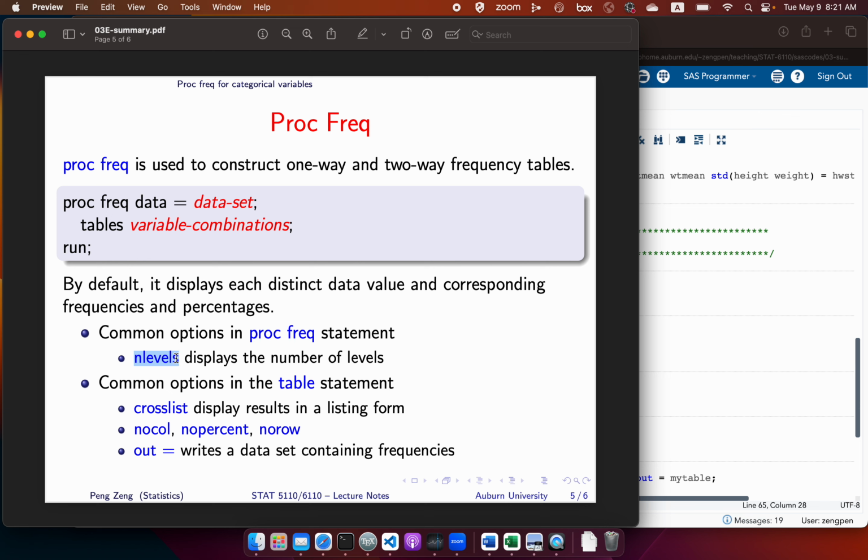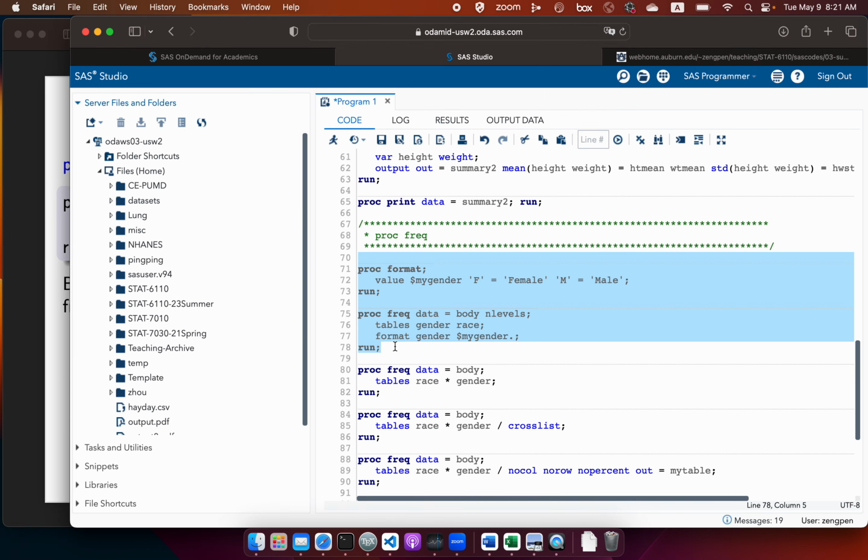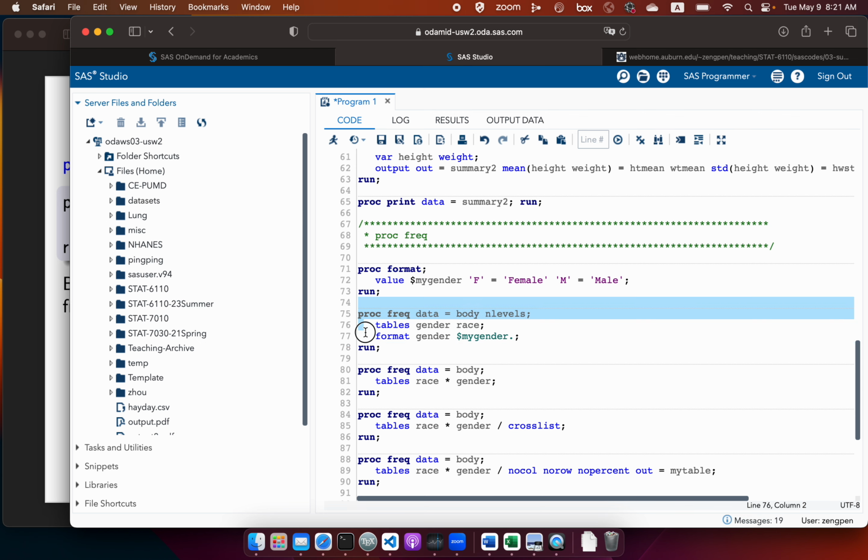NLEVELS just displays the number of levels. This is helpful if there are too many levels, right? With this option, SAS will give you a count of how many levels are in this variable. Let me show this one. In the table statement, I just want to create a frequency table for gender and for race separately. Notice I use a space to separate the names of the variables.